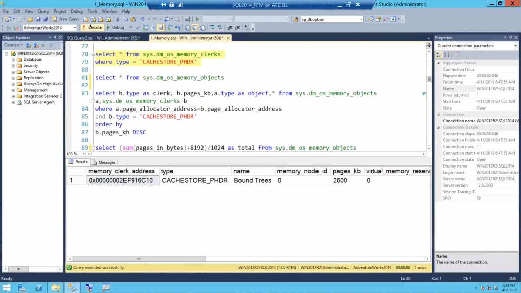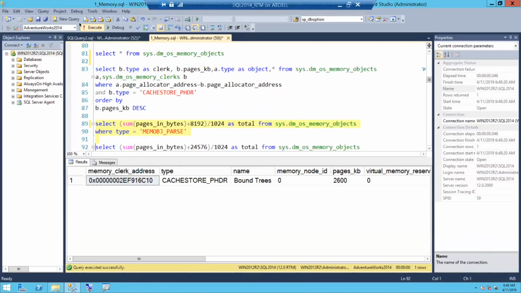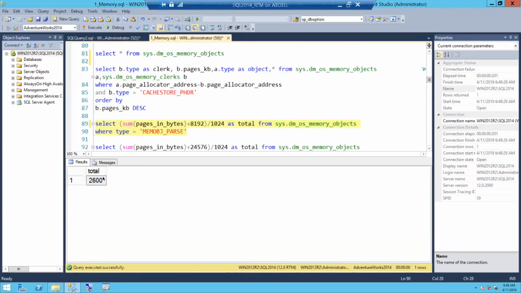So you can see the cache stored PHDR is now 2600, and this is what I was trying to sum up, by adding that one object which was of a different name, not memobj parse, and I added 8192 manually, and I get 2600. There you go. Basically, I was just trying to prove this concept of the three-layered architecture. If you visualize that diagram again, at the lower level you have the objects and the clerks, and then the memory nodes, then they talk to the NUMA nodes, etc., and try to allocate memory via Win32 APIs.